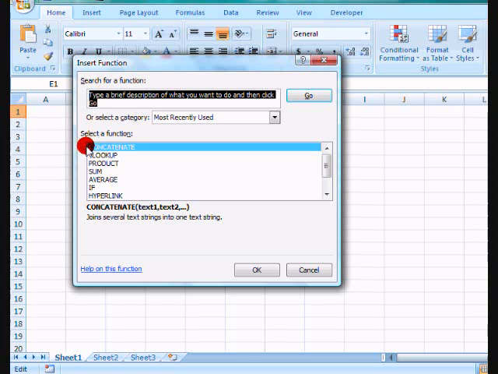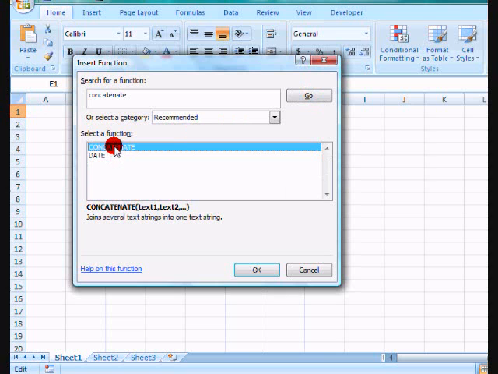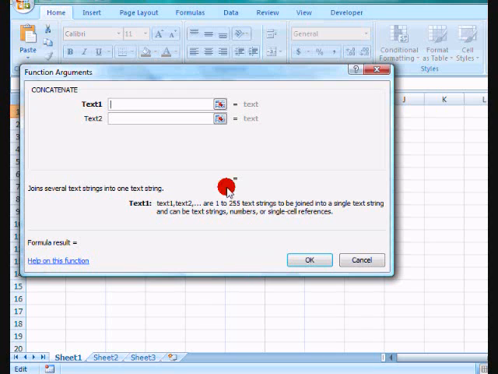Well, here I have concatenate at the top, but let's say it was not on the list. I will type in concatenate. Click Go, and there it is, singled out for me. So now I click OK, and a Function Arguments box comes up.